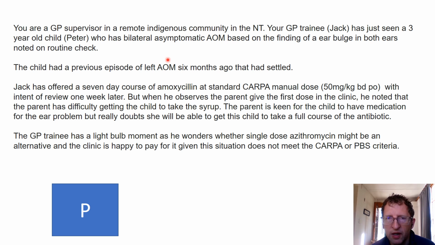Okay, so let's have a look at our P. In this case, we have a 3-year-old child from a remote Indigenous community with bilateral asymptomatic acute otitis media based on the finding of ear bulges in both ears, who's had 1 previous episode of left acute otitis media 6 months ago. So that's your population.